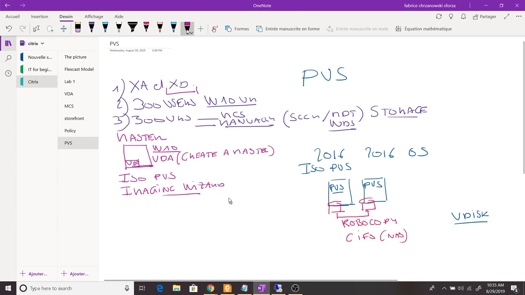So what is this imaging wizard? The process of the imaging wizard is going to take the hard disk of this master, and when you do that, it will save the hard disk through the network, and you will save it on this hard drive. Remember the RoboCopy, CIFS, and so on, we'll see all that. So it will save it here on one of the hard drives, okay? And when you save it here on the PVS, let's say on the E drive, for example, you will have your vDisk.